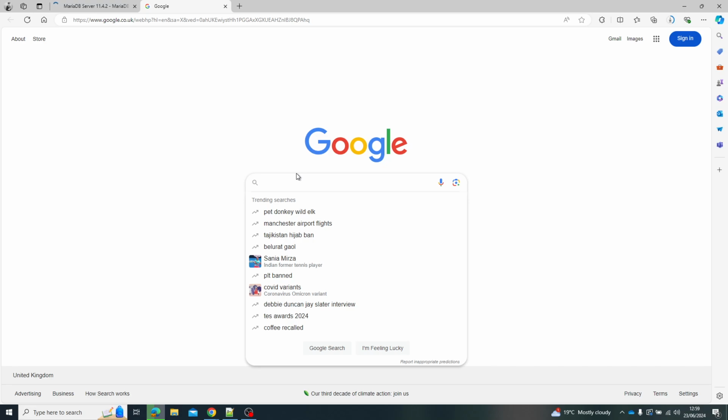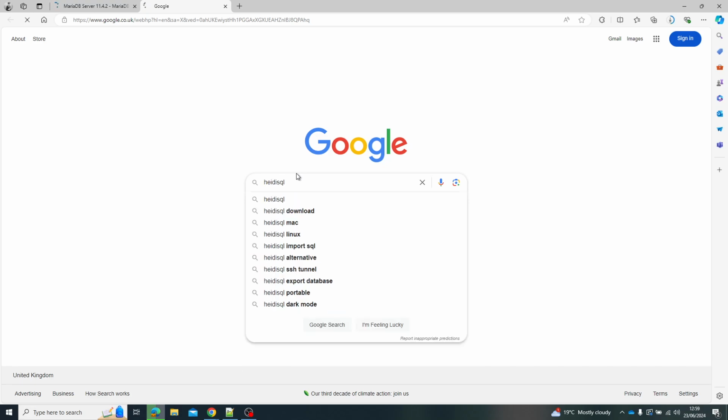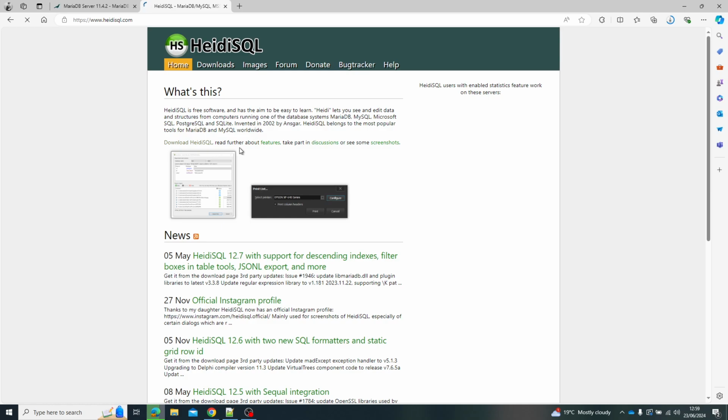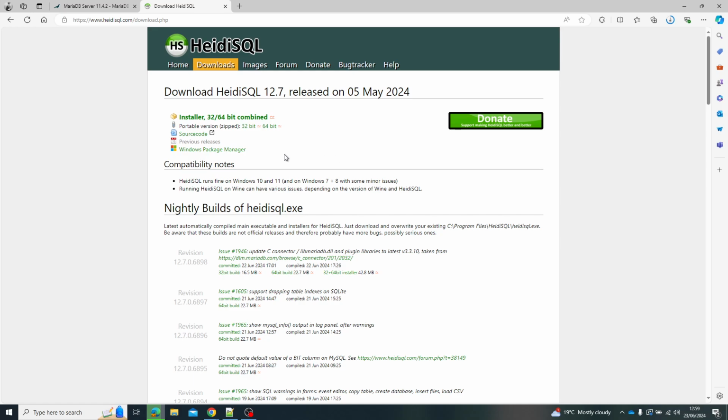Whilst this is going, we can also install how we're going to interface with the MariaDB or the database. So we're going to use a piece of software called HeidiSQL. I'm just going to download that. Here we go. On downloads, and then I'm going to get the 32 and 64-bit combined installer. Let them download, and then we'll install them.